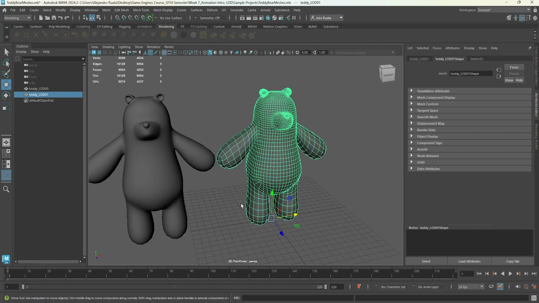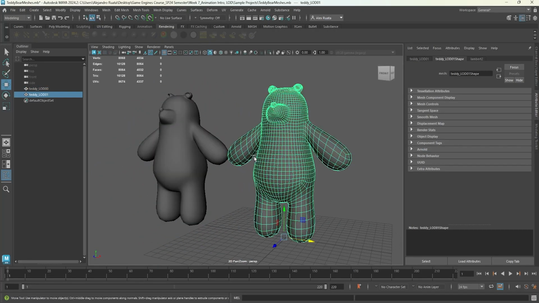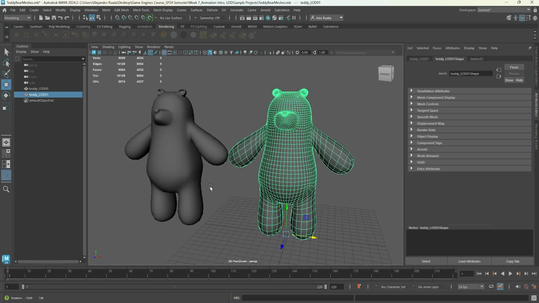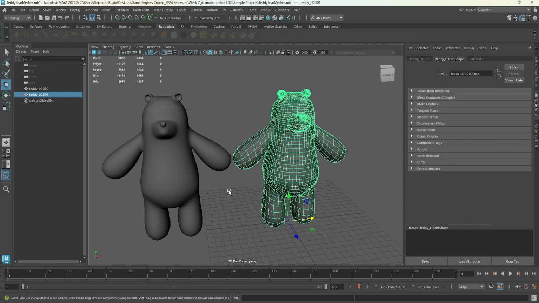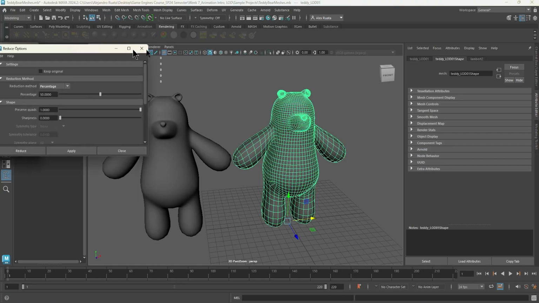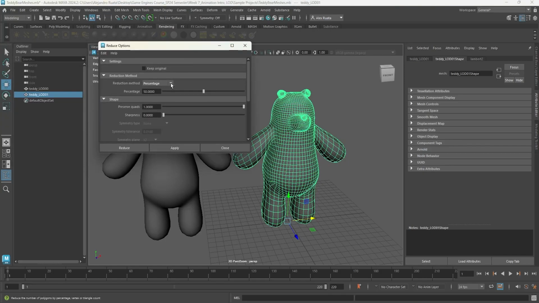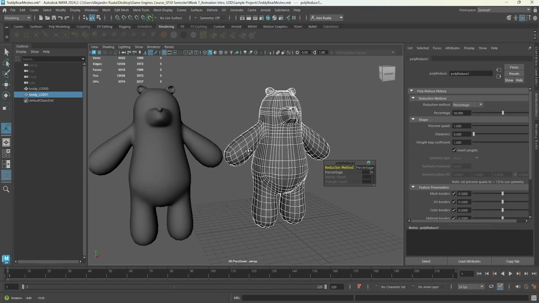Now, there are two ways to reduce the poly count of a high poly model like this bear. The first way is very simple, very automated, and if you're low on time or trying to meet a deadline, then it's probably the best way to do it. And that is very simply by going up to Mesh, by going to Reduce, the options for Reduce specifically. I'm going to drag that in here. We're going to make sure our reduction method is percentage. We're going to make sure we have it just at 50%. We don't want to go too crazy with it, and we're just going to reduce. And there we go. There is a lower poly version of this teddy bear.